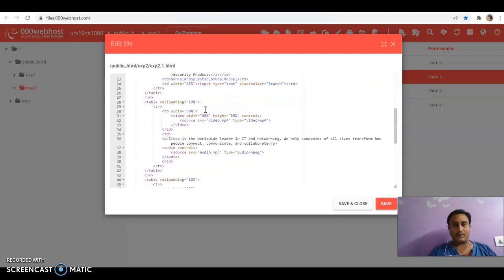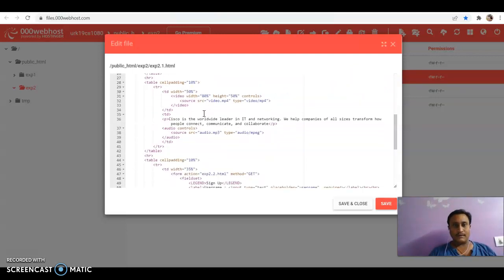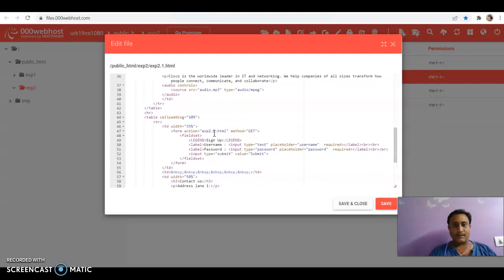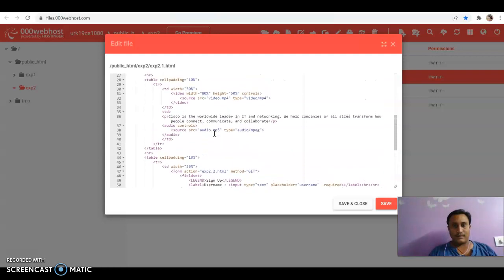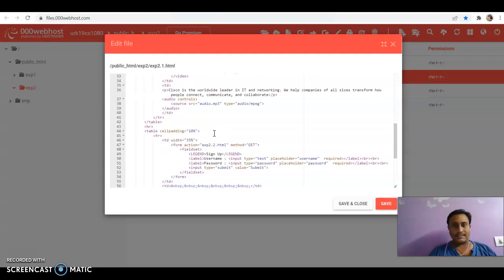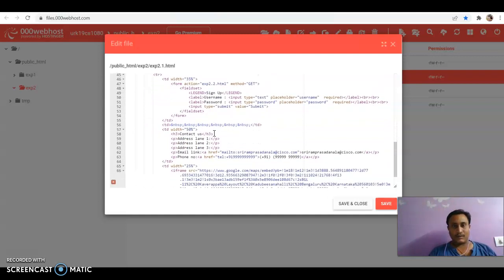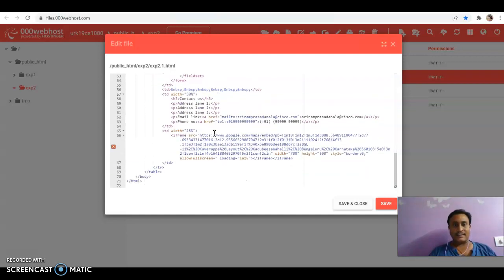And we go to the diagram and audio and the next video and audio, and next sign up page, username, password, and next contact us, address line 1, 2, 3, email link, phone number, and iframe. Iframe means the map address. And let's see the program.